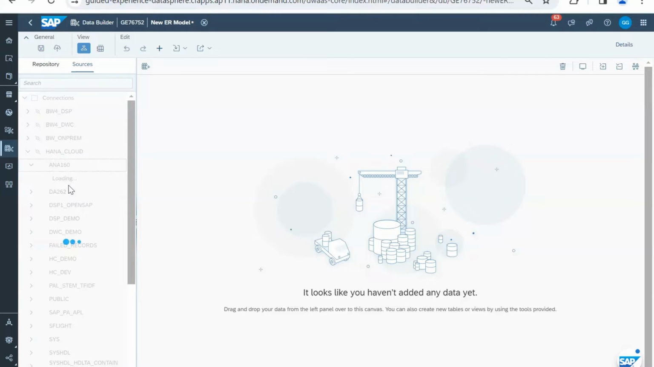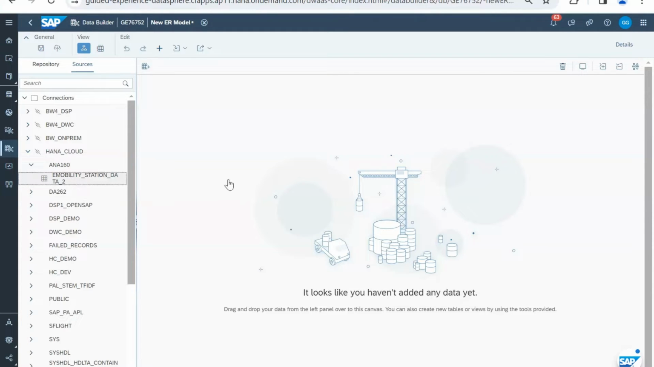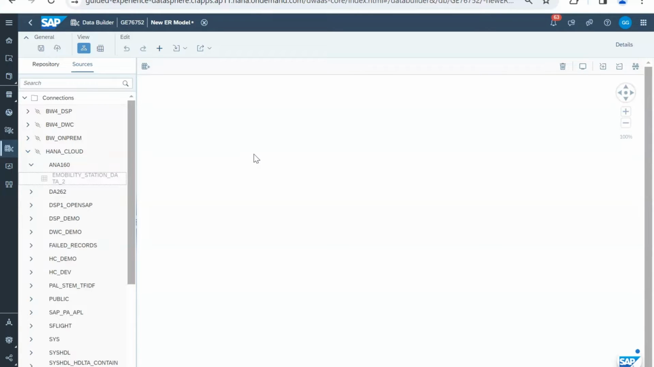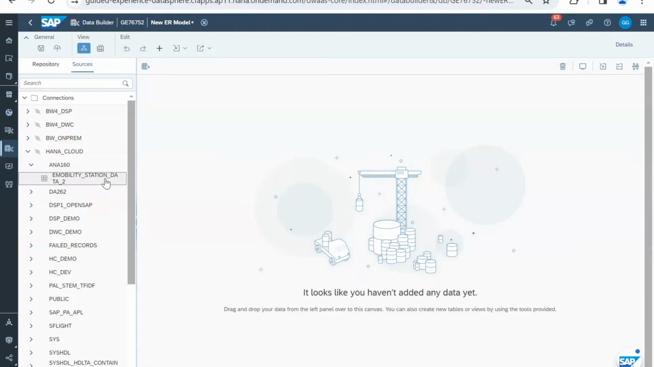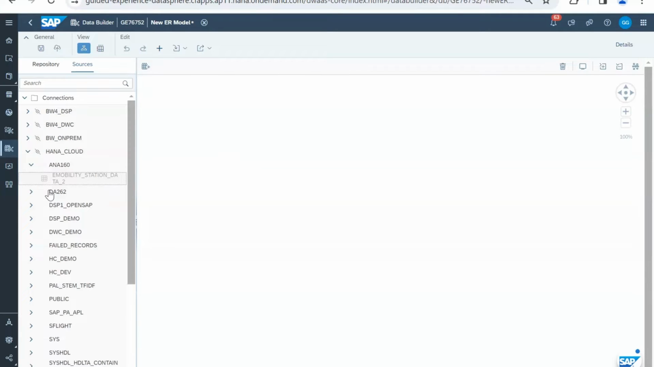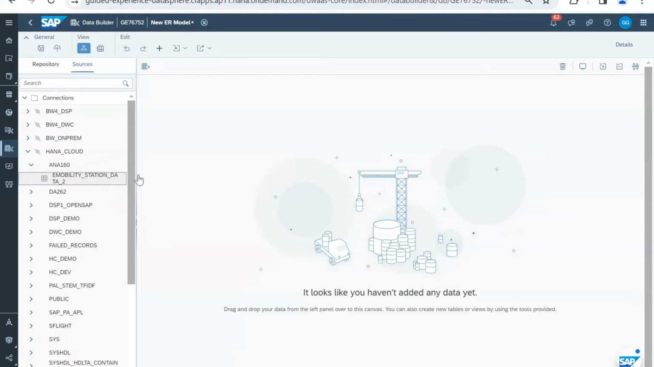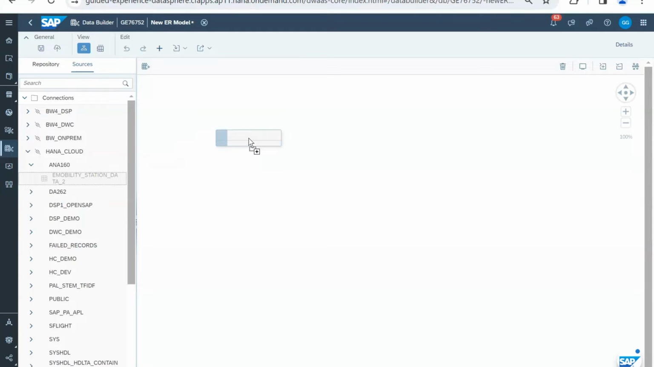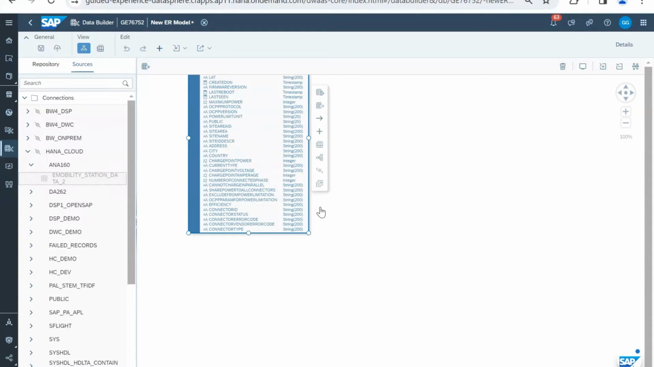So if you don't want to do much changes to your table and you simply want to replicate a remote table, you can just simply drag and drop. It is very quick. Mm, it is pretty slow. Let me try once again. Yeah. So like this, you will be able to replicate a remote table. So this is a remote table.